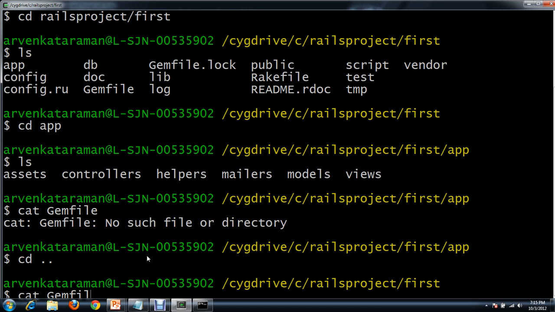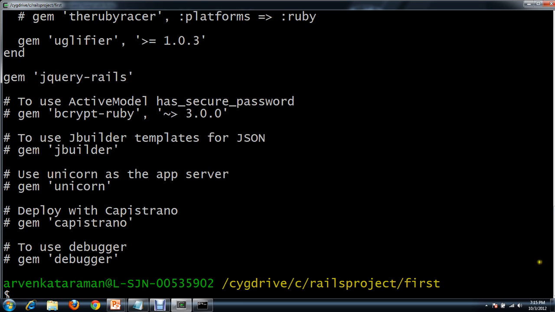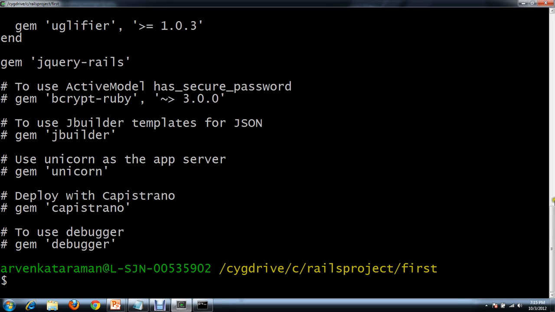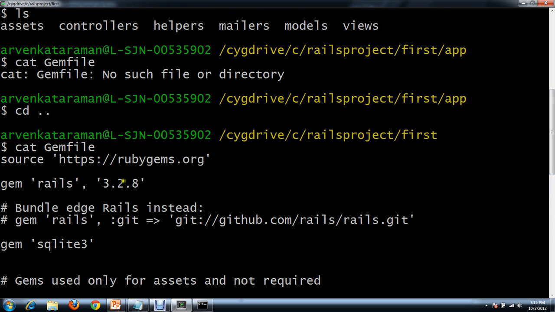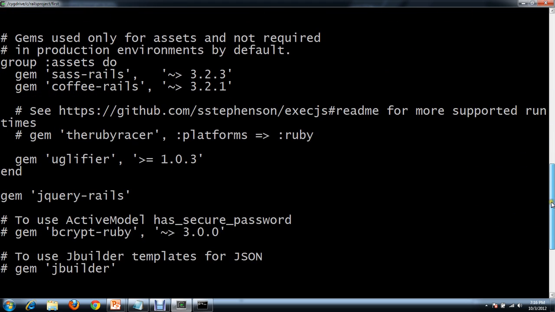Let me open the Gemfile. So here are the contents of the Gemfile. Bundle install will look for the gems to be installed for your application from this file. Here is a gem for Rails itself, and here sqlite3 is a gem for the Ruby interface to the SQLite database, and here you can see the gem for the jQuery JavaScript library.